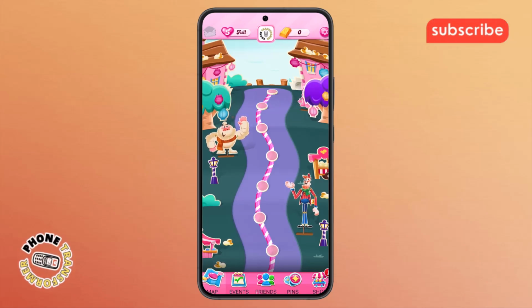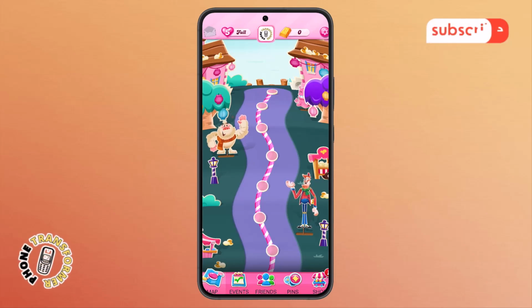You've successfully learned how to get ads for extra rewards in Candy Crush Saga, and now you can enjoy the benefits without missing a beat.